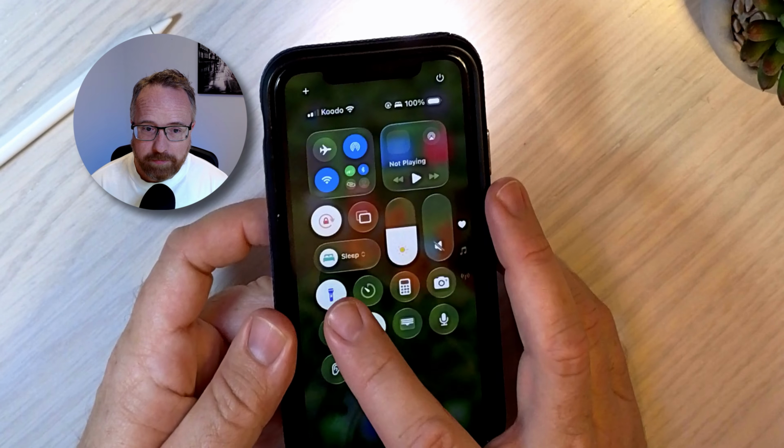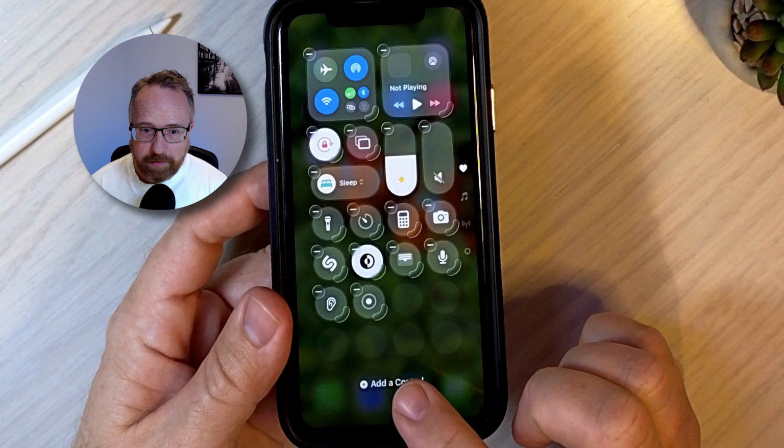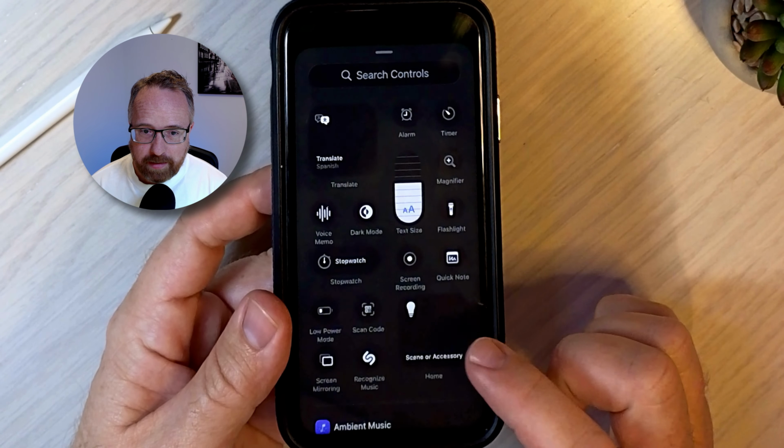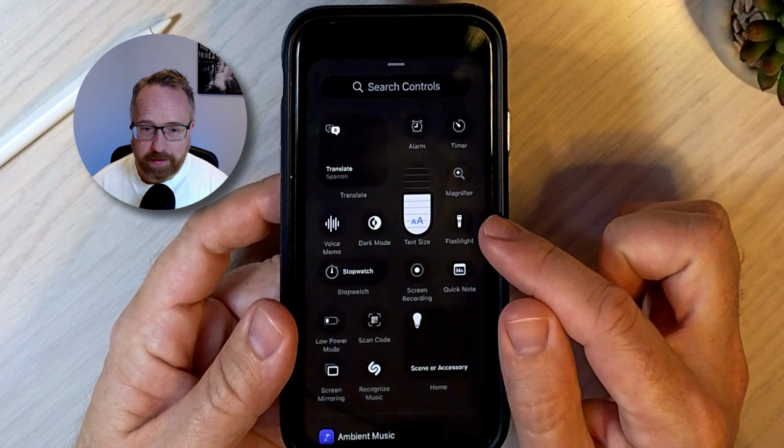If you don't have a flashlight icon there, tap on the plus icon in the top left, or the plus symbol, tap on Add a Control, and then find the flashlight in this list. There it is right there. If you can't find it right away, search for it here. If you're in Britain, it might say torch instead of flashlight. Then you have it on your control center.